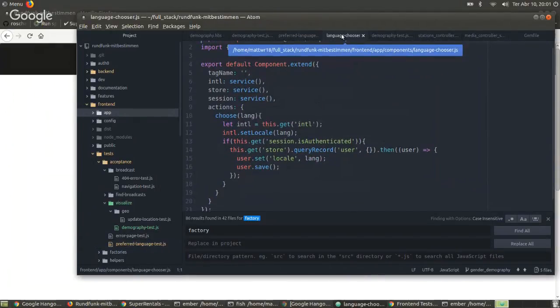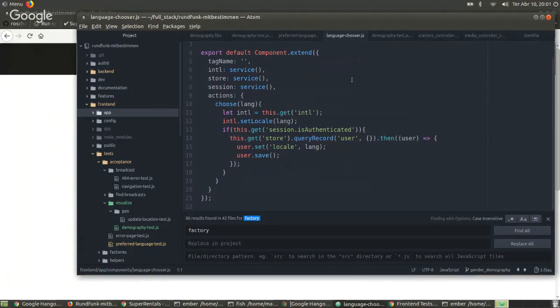So this is part of a component. All right. So if this get session is authenticated, this gets store query record user, and then gets the user, sets the locale, and then save. Yeah. So I need to create a component.